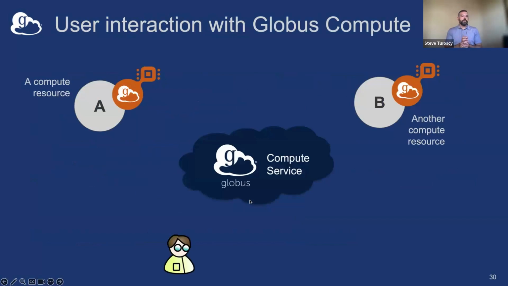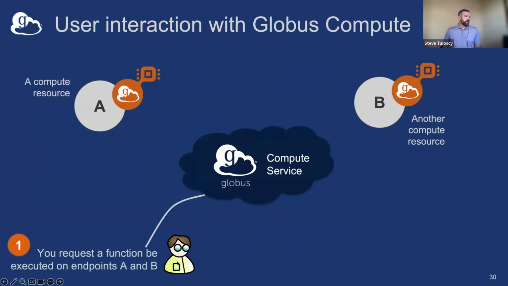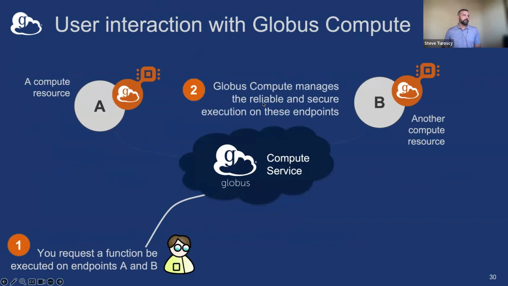Okay, so this is a typical user interaction diagram for Globus Compute, and there in the middle is that compute service that I was talking about. So we have a compute resource, another compute resource, and a user down here. The user requests a function be executed on endpoints A and B. This is going to go to the compute service, and it's going to look for a configured compute endpoint wherever that exists. Second, Globus Compute manages the reliable and secure execution on these endpoints.